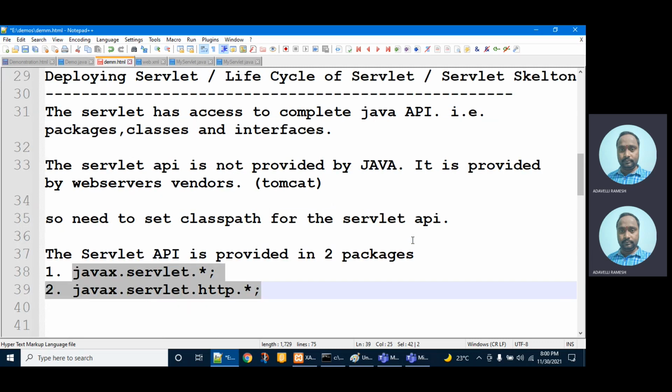So finally, the servlet API is provided by the vendors of a web server. We don't have the API for servlets in Java, but a servlet will have access to the complete Java API. Whatever classes, interfaces, and packages you have in Java, a servlet can access everything. So the first step is to import the servlet API.